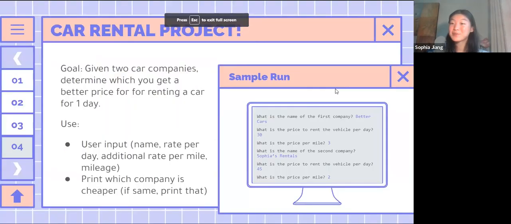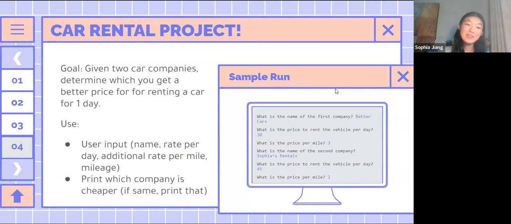You guys have another project. For the last few minutes, I'll talk about the car rental project and you guys can get started. This is a big project, so if you don't get it finished within the next minutes, it's fine, and you can work on it on your own until our next class, which we'll go over.